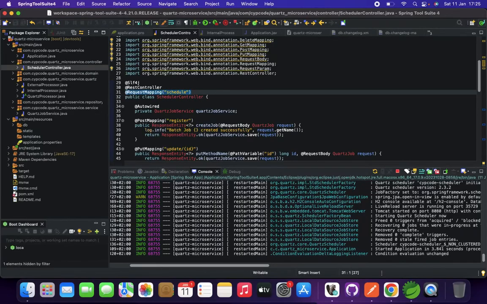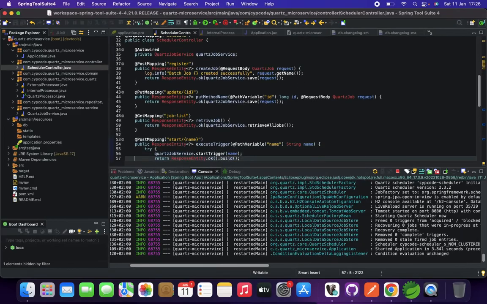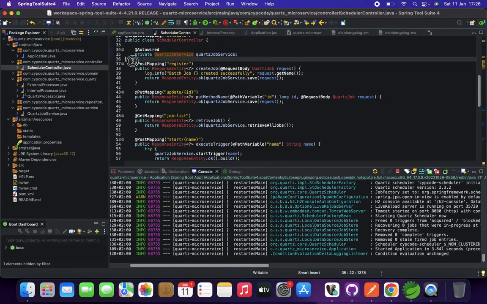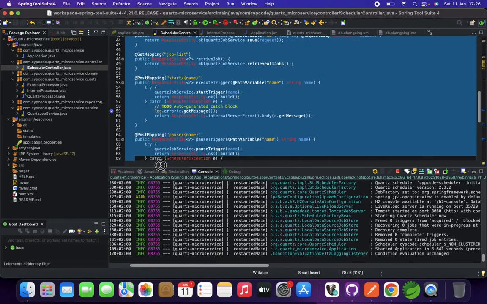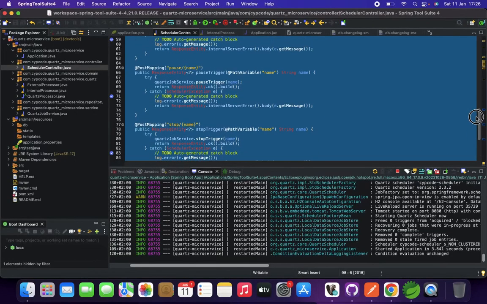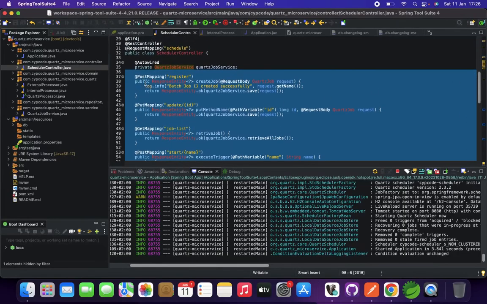So we have our request mapping and schedule, and then within that particular controller, we have dependency injection of the Quartz job service. Quartz job service is the one that houses the business logic in terms of creating jobs, starting, resuming, stopping, and that business logic sits in our service, which is our business logic layer. And after that, we have our different endpoints that actually execute the different requests that we have. Let's go through all of these.